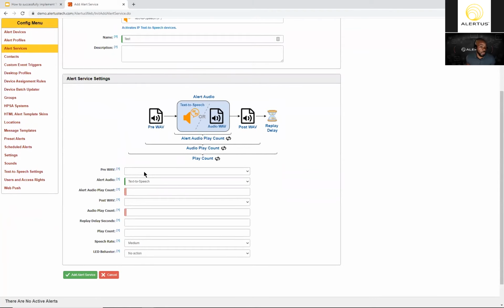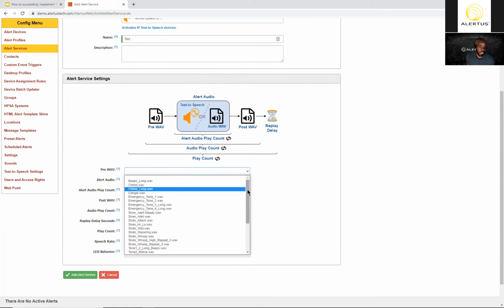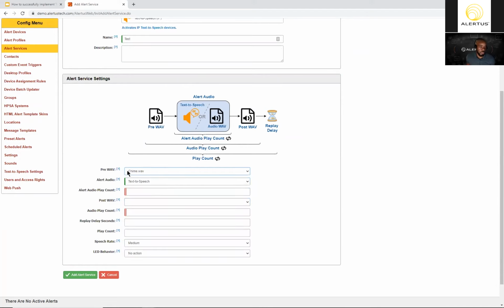So we've got a pre-wave. So your system goes off. You can choose a number of tones that we've built in, attention-grabbing tones from sirens to beeps to chirps. Let's just grab chime. So this pre-wave is represented by this icon. Next, we have our alert audio, which is text-to-speech. Again, this message comes from your preset alert.